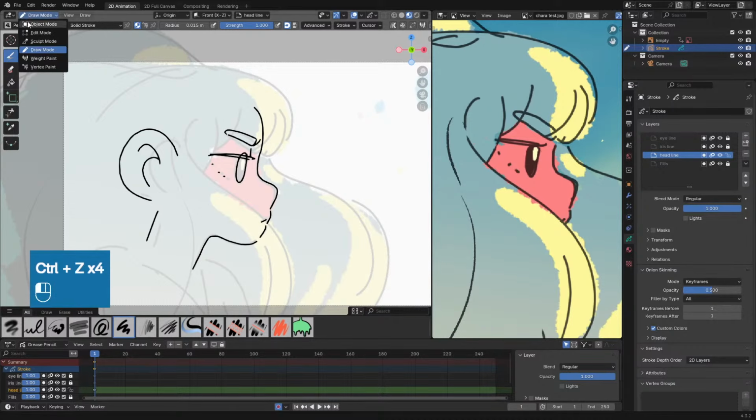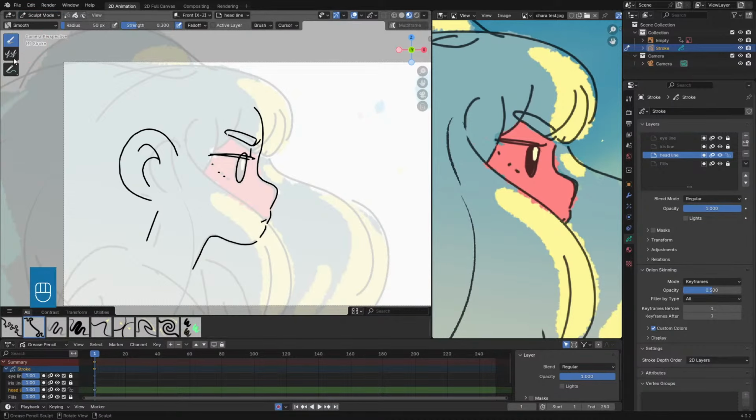Let's use a secret weapon on Blender, the sculpt tool. Sculpt mode is an awesome feature where you can move stuff like this and arrange. Press F to resize, and like this you can arrange your lines. You know, if you made some ugly stuff, you can smoothen it.